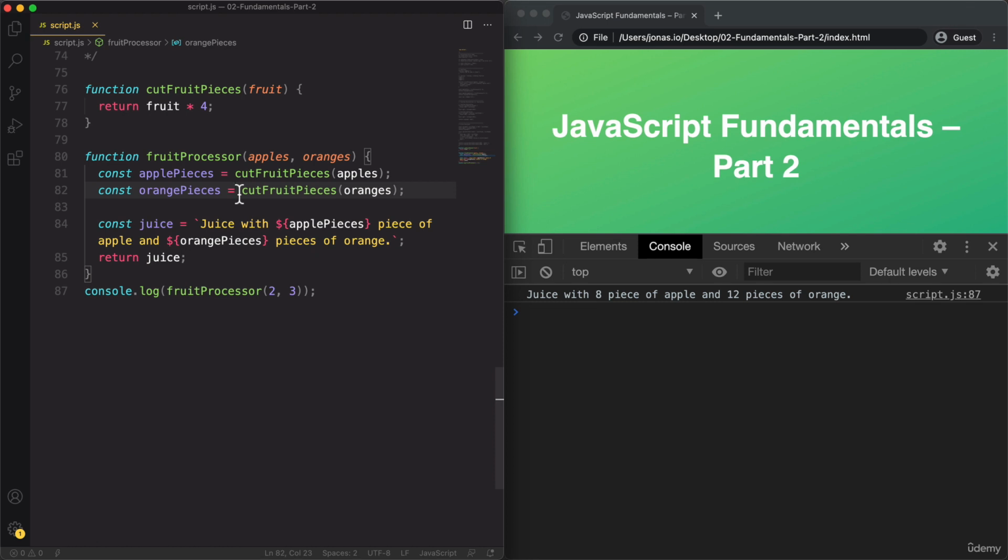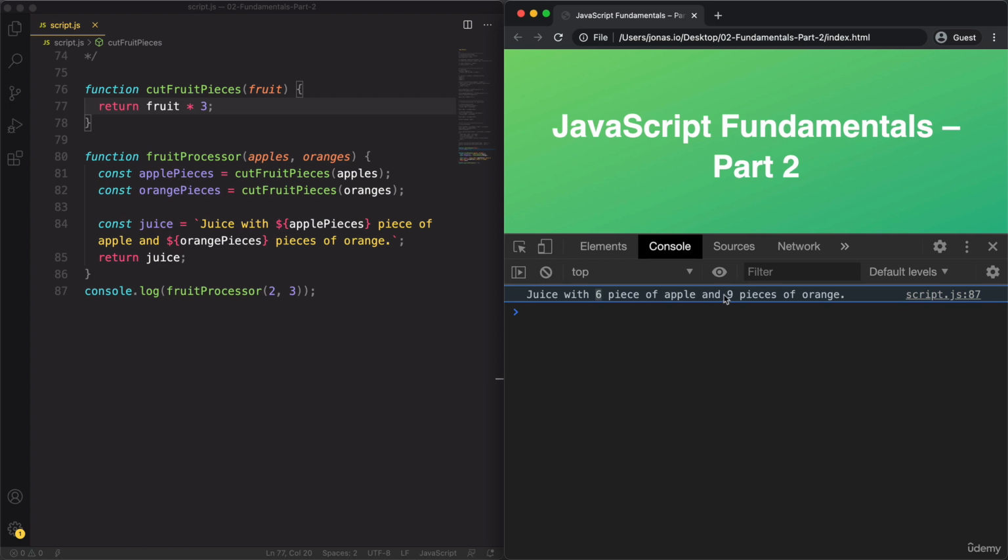So the DRY principle. For example, imagine that suddenly the cutting machine would cut in 3 pieces and not in 4 pieces. Then if we didn't have the separate cut fruit pieces function, we would have to change the code in multiple places. This is not a problem, of course, with 2 lines of code. But if we needed to cut like 10 fruits into pieces, then we would have to change that in all the places, and that would simply be annoying, and it could also be a source of bugs, so of coding mistakes. It's a lot better to put that functionality into its own function. So if the fruit was now only cut in 3 pieces, all we have to do is to change it here, and that's it. Then this changes to 6, which is 2 times 3, and this changes to 9, which is 3 times 3. Okay?